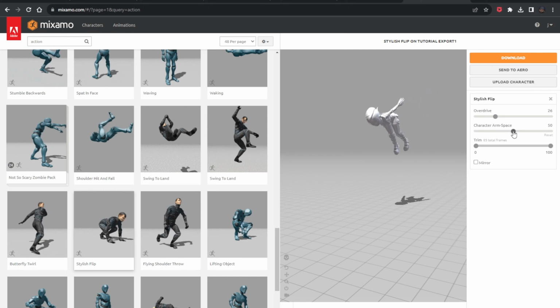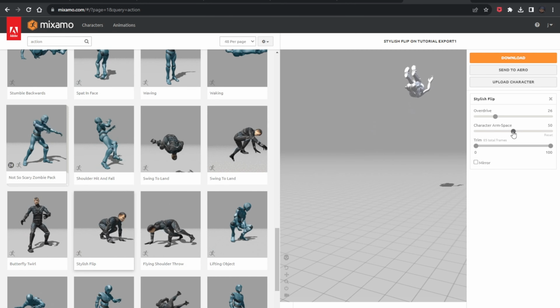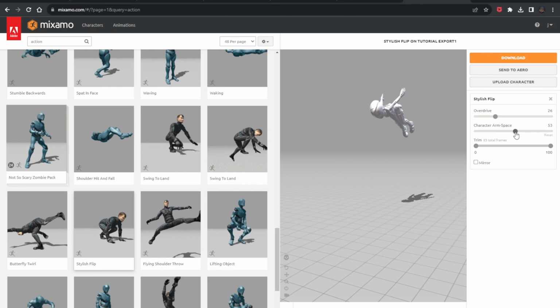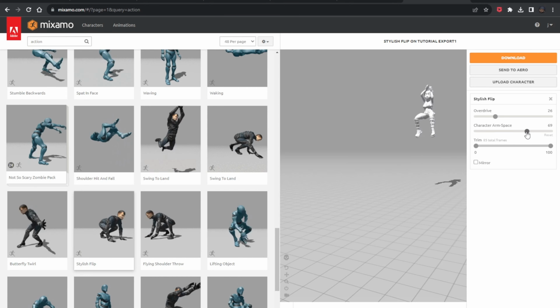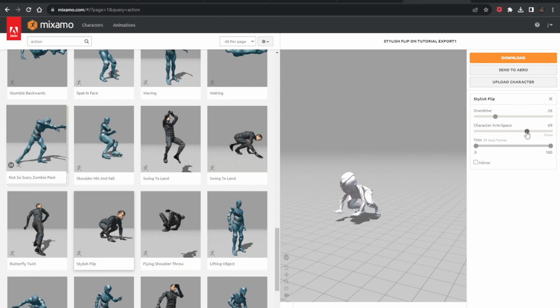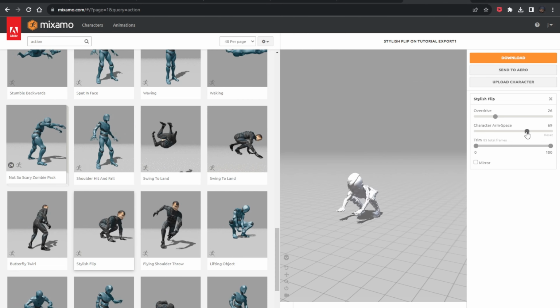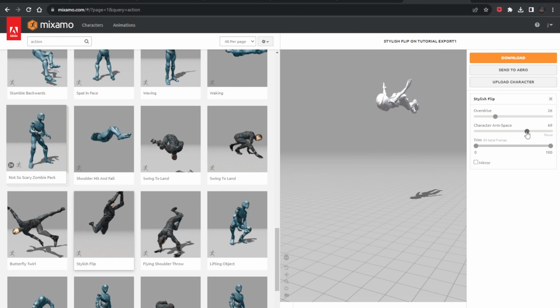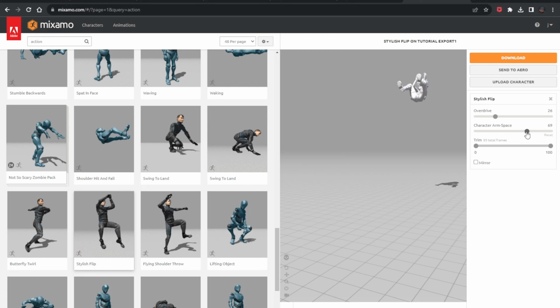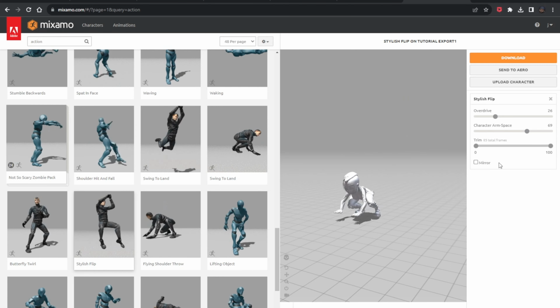And then arm space. While she's holding on to the rope up there, it looks like the hands can be crossed a little bit more. So we'll give her a little bit more arm space and see how that looks. That looks a little bit better to me. Like I said, it's not really for an actual scene. It's just for the process. So we're going to leave it at that.